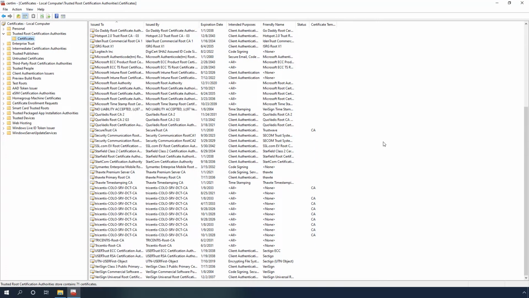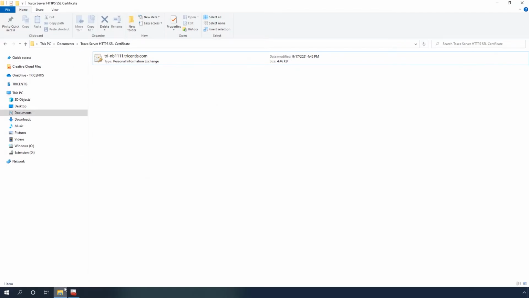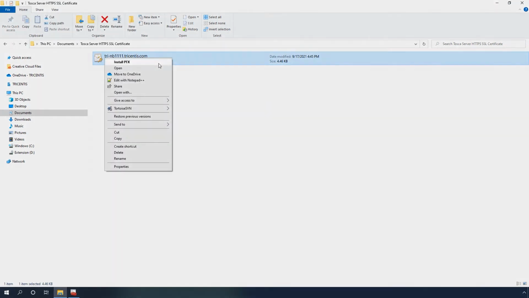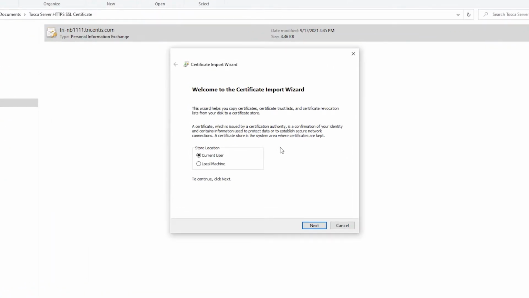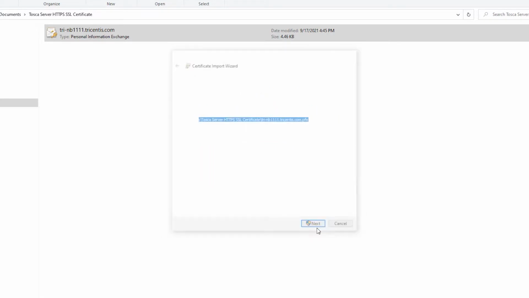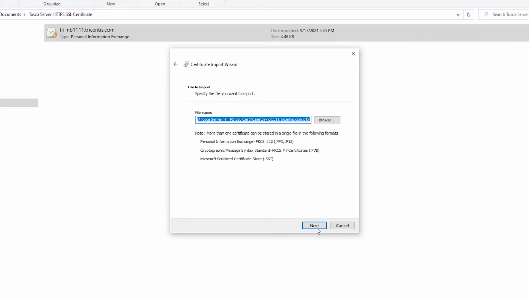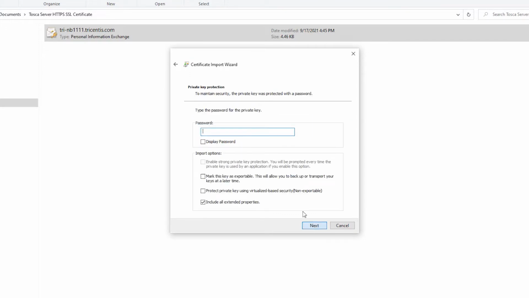To import the certificate into Manage Computer Certificate, navigate to the location of the SSL certificate you saved, right-click it, and select Install PFX. In the Certificate Import Wizard window, select Local Machine as the store location and click Next to continue. In the subsequent window, click Next to confirm the certificate that you have opened and want to import.